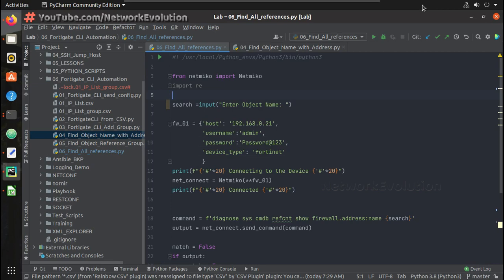In the previous videos we have seen how to initiate SSH, execute show commands, read CSV and frame configurations into the Fortigate device, then get the command outputs, parse them and show the object references in terminal. In this video we will see how to get IP address input from the user, then identify the objects associated with it and find out the references.